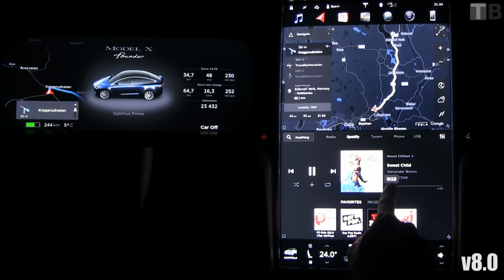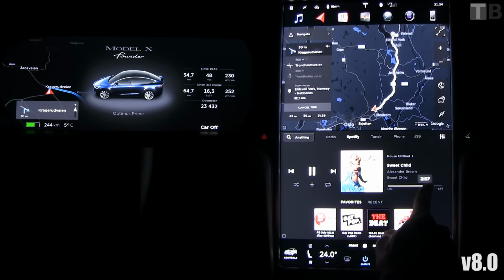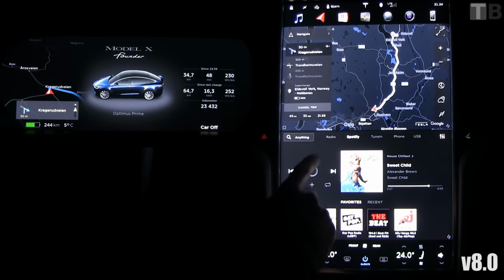Also, of course, you can swipe here to skip the song. That works pretty well. It's very smooth. I guess you can also click here to go towards the end. So that's also nice.